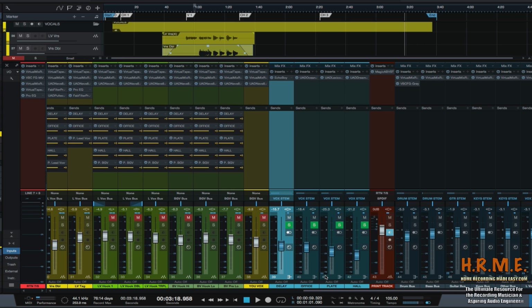So by stacking these 3 reverbs and using little doses of them, it tends to give a nice, professional, in my mind, polished vocal sound. Okay, so let's take a listen to what we're doing here.